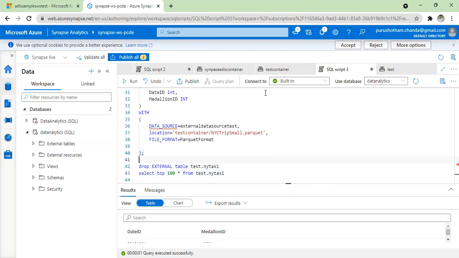I will do that. And one more thing I wanted to show, that's about the serverless SQL pool.